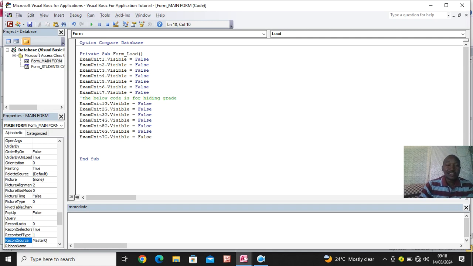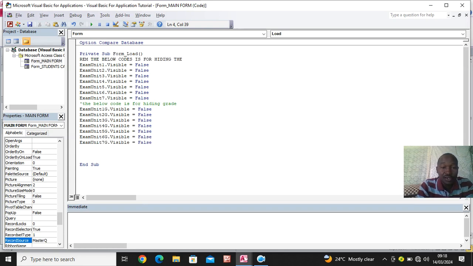You see now, I am making my work easier. Up here, you can use the word rem to show a comment. So the below code is for hiding the units, like that.